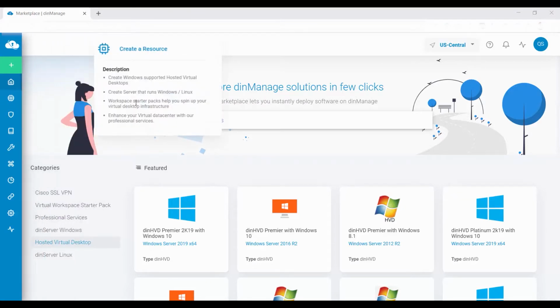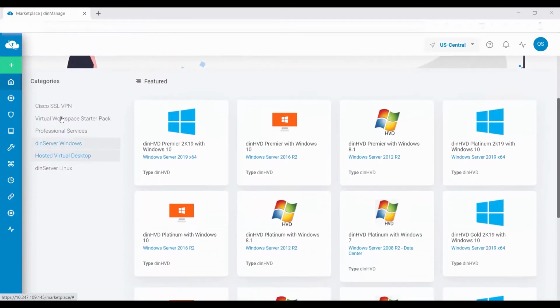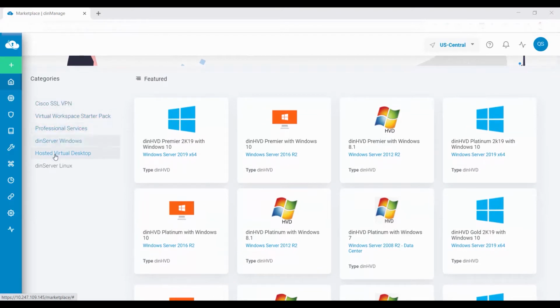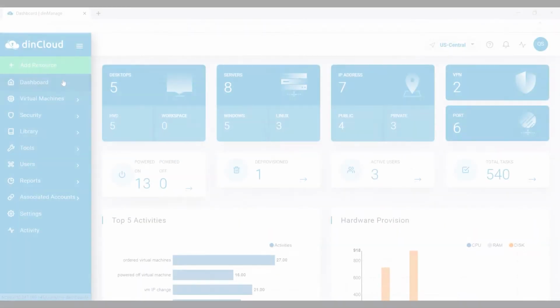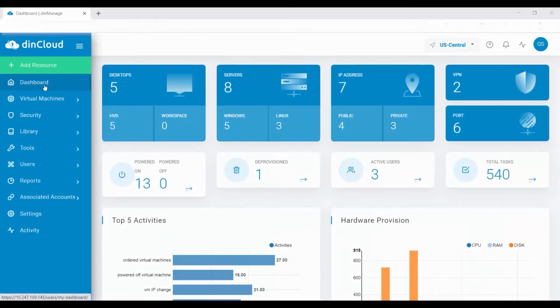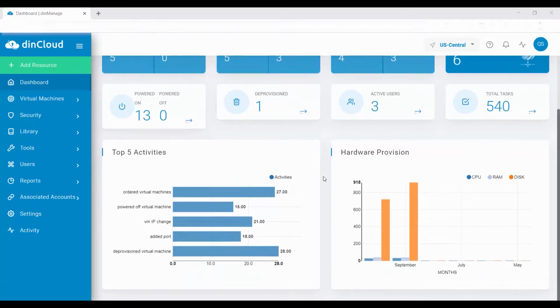Welcome to dinManage. This video introduces you to the dinManage website and how to perform various operations in it. A feature-rich dashboard provides visual representation of your data. The dashboard has key metrics at a glance, including the data related to machines, IP addresses, VPNs, and ports. Top activities and hardware provisioning data is shown using visually appealing charts.